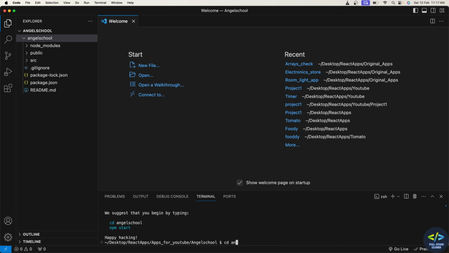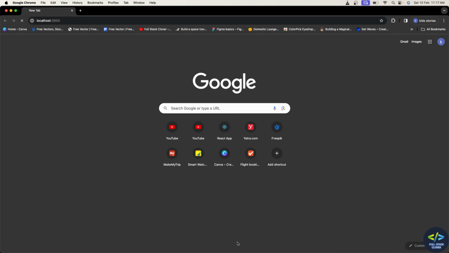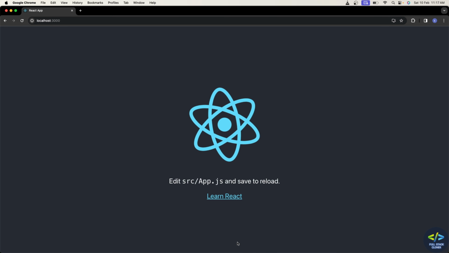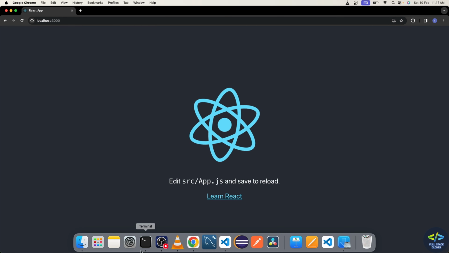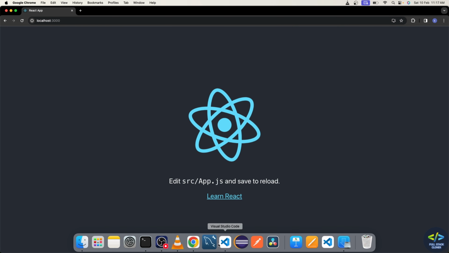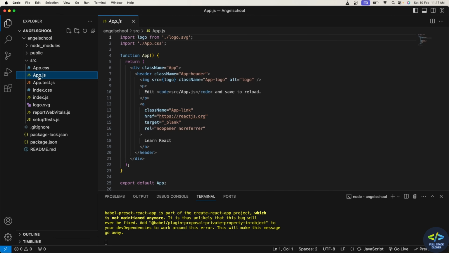So let us browse our project. For that I'll give cd Angel School and I'll start the server. So the React server has started, and this is the welcome page of my application. Right now the content visible in the landing page belongs to this App.js.